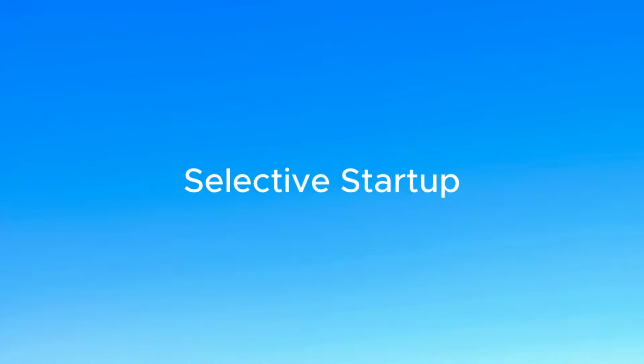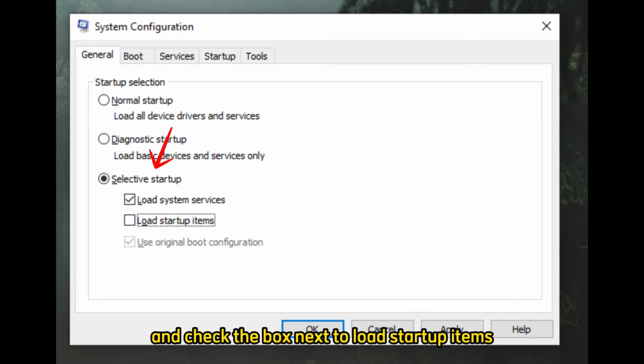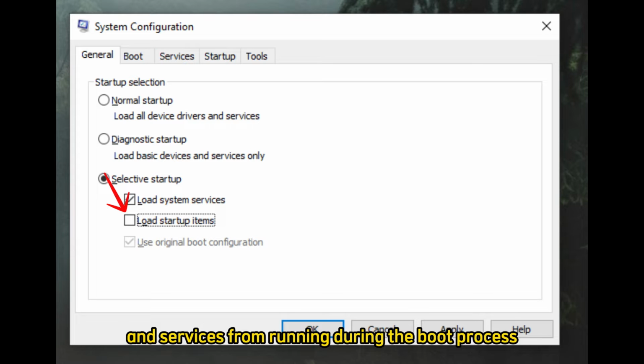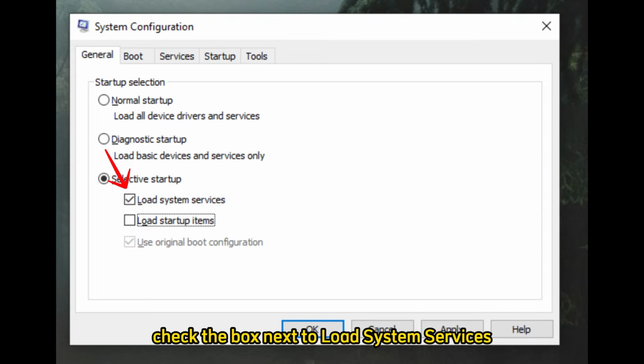Number 3. Selective Startup. Under the General tab, locate the Selective Startup section. Uncheck the box next to Load Startup Items. This will prevent most startup programs and services from running during the boot process. Number 4. Load System Services. Check the box next to Load System Services. This ensures that essential Windows services are still loaded during the boot process.